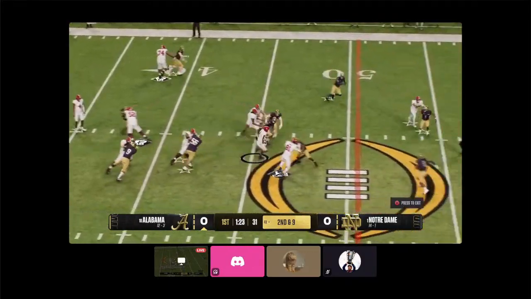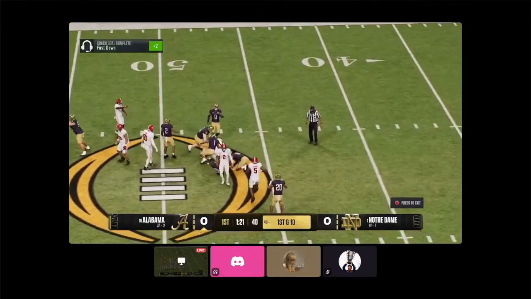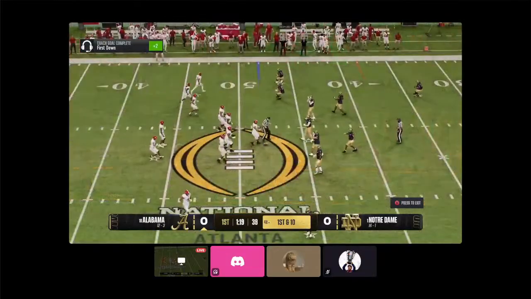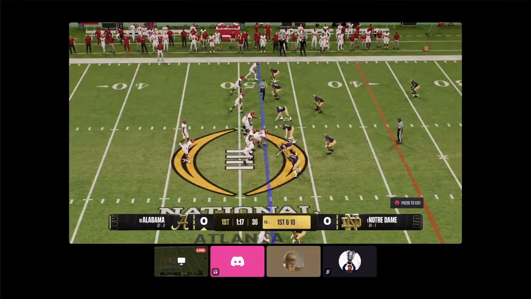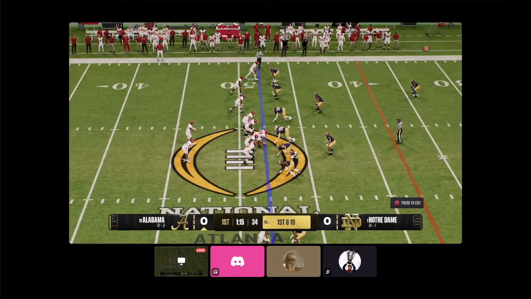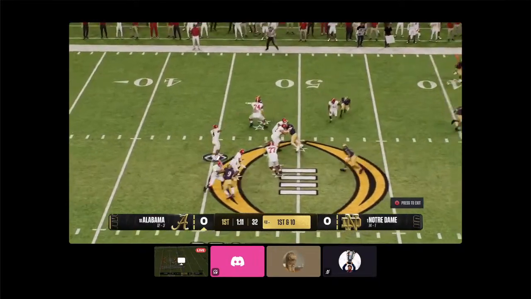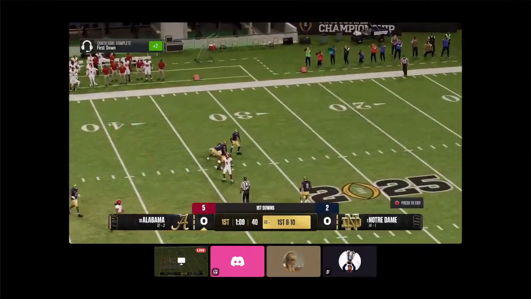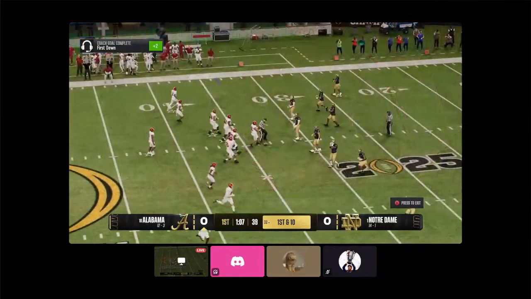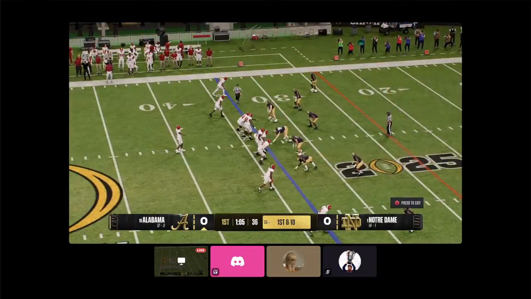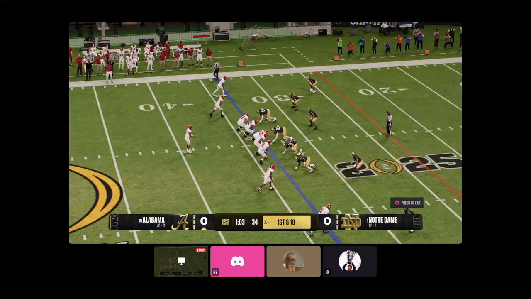He'll hand it off. He'll be taken down, but he crosses midfield at the 48. Alabama getting set with a first and 10 now. The throw, it's Milroe. Fires it to the wideout. What a job to lay out and make the catch. Tackle is made, but the junior quarterback shows off his arm strength that time.